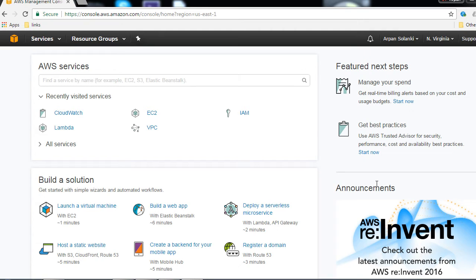In this video, what we are going to do is create a Lambda function that will start an EC2 instance. We are also going to create a Lambda function that will stop an EC2 instance. And then we are going to invoke both of these functions from CloudWatch event, which will basically be a cron job that would execute our Lambda function at a specific interval of time.